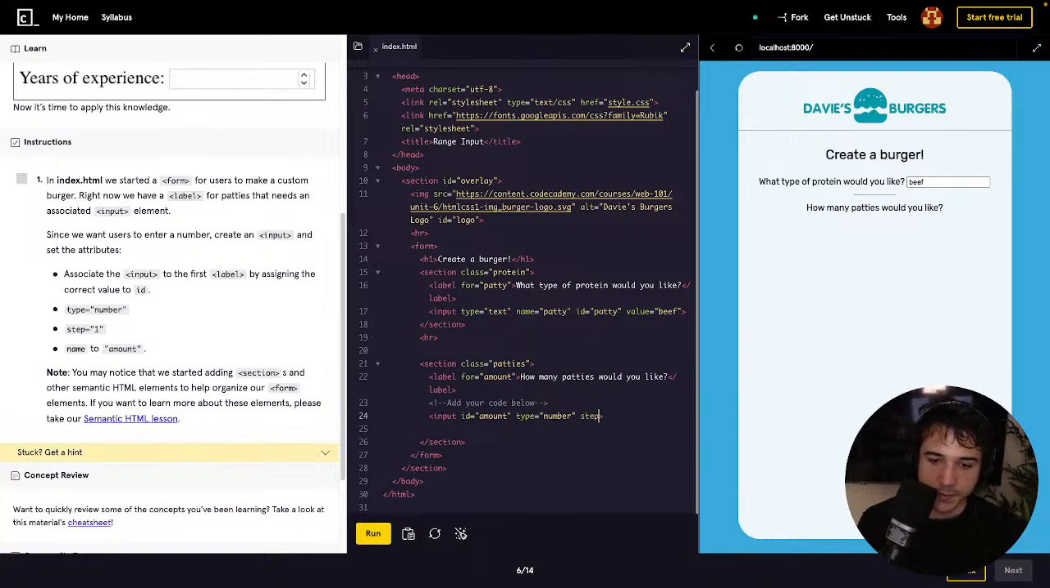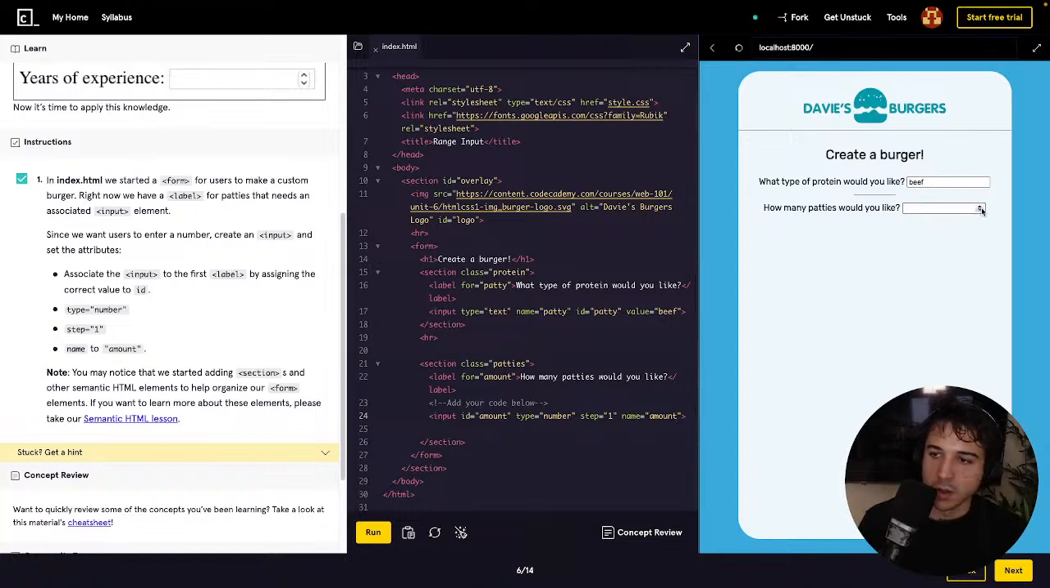Step equals 1. Name equals amount. Oh, cool.